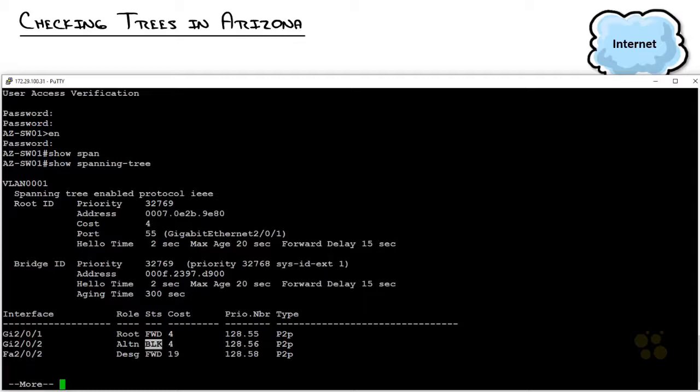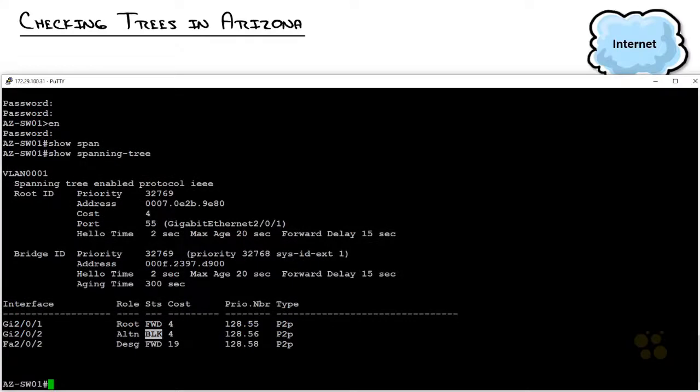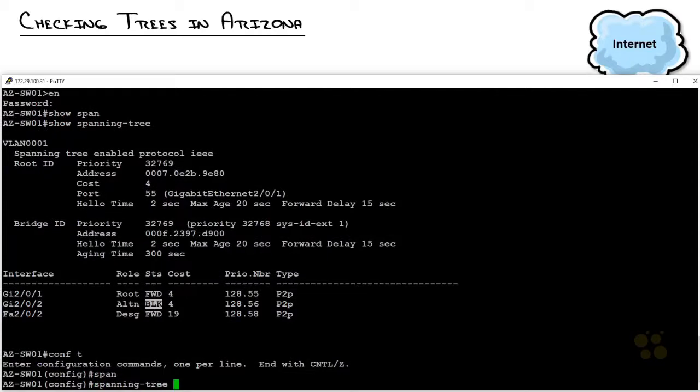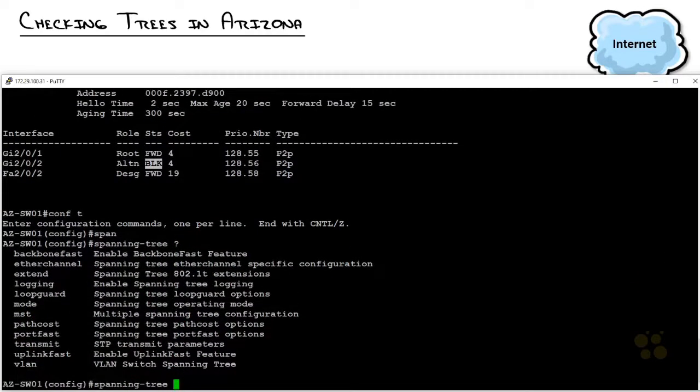So we're here. We're on switch number 1. How do we, first off, enable rapid spanning tree? And then secondly, how do we elect the root bridge? Well, both of those things happen from global configuration mode. Go in there and do spanning tree. I'll hit the question mark so you can see there are other options, right?